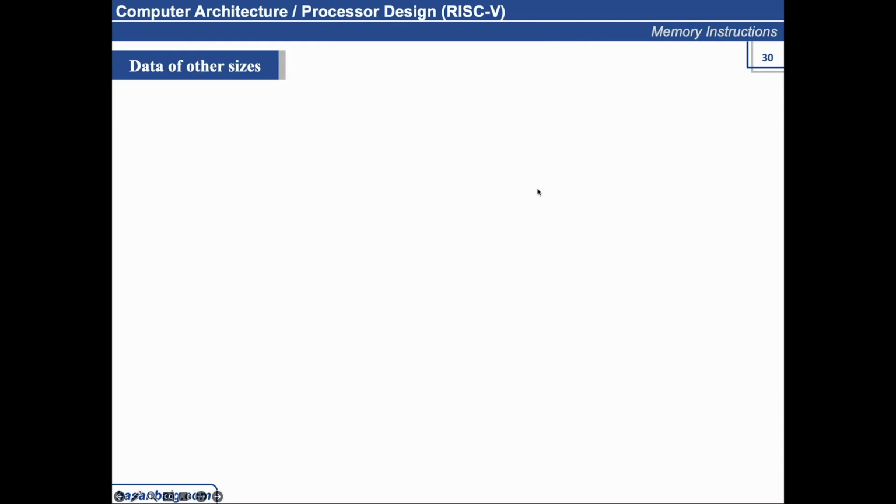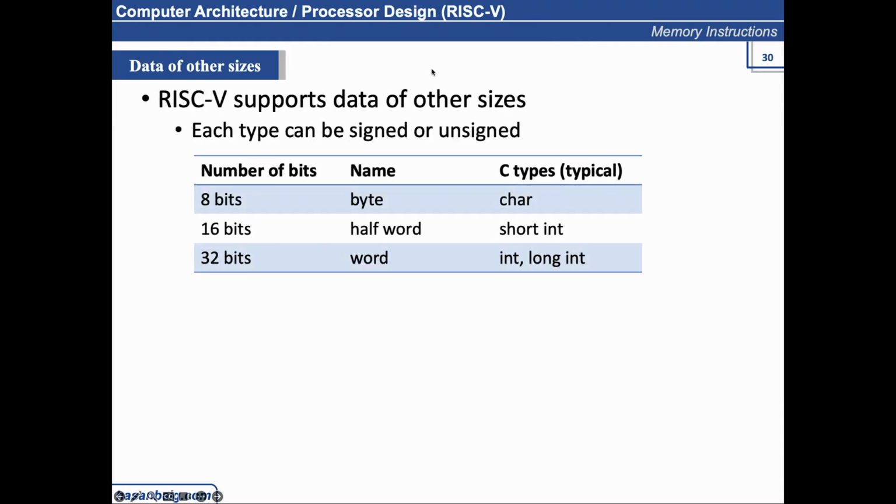So we have data of other sizes also. RISC-V supports other data sizes, like char, which corresponds to a character. If you have to declare a character in C language, it is usually represented in a byte. And we have short integer, again a data type which stores the data in the form of 16 bits. Simply integer, and long integer store the value in the form of 32 bits. So if you have already worked in C language, you might have already experienced defining the type of a variable.